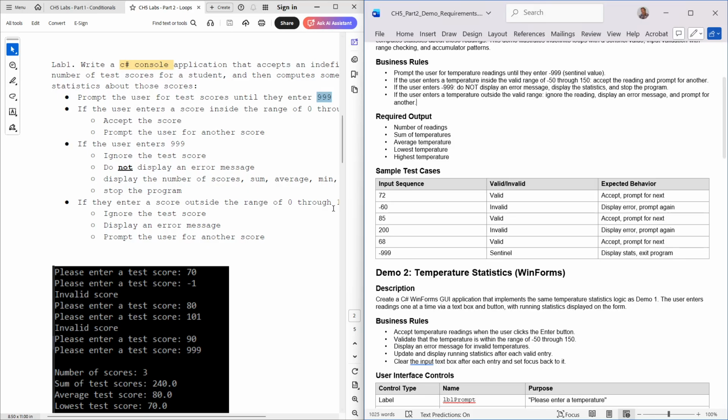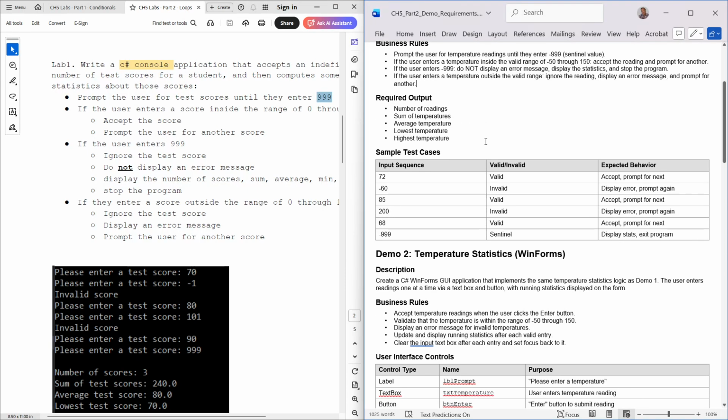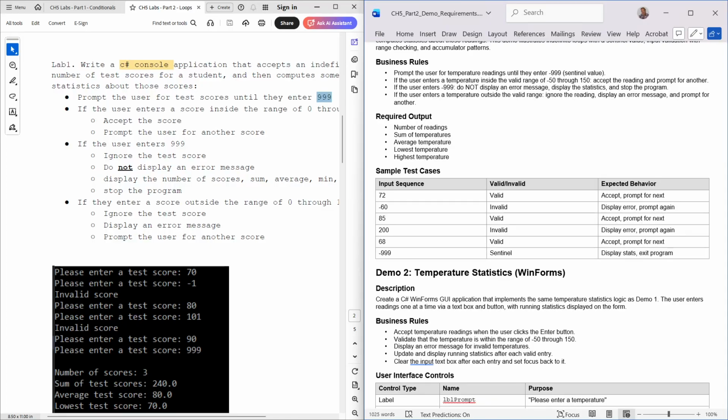Okay. And this is going to be your number of scores over here on the left in your lab, sum of the test scores, average, lowest. I'm doing the same thing here: number of readings, sum, average, low, highest, right? Okay. So let's look at the code for that.